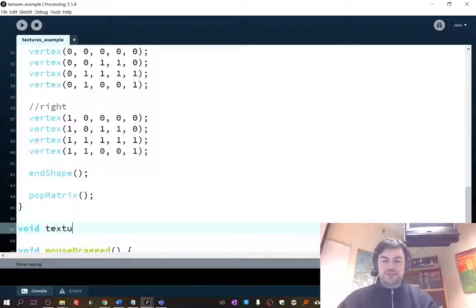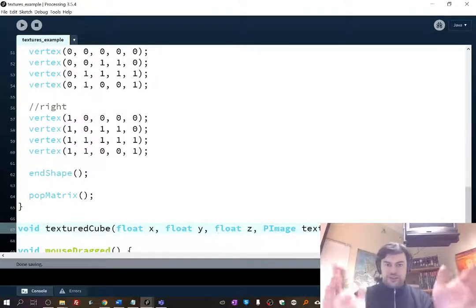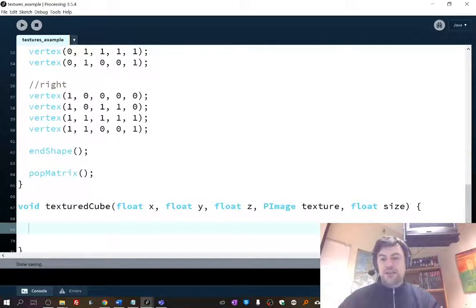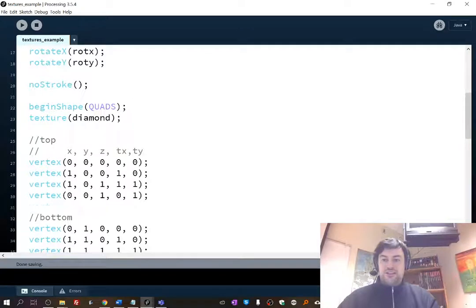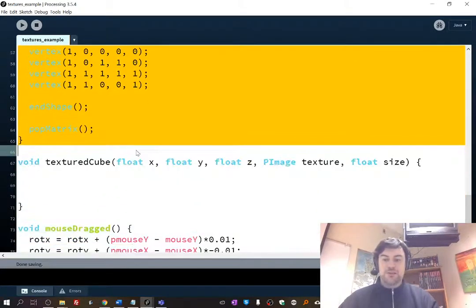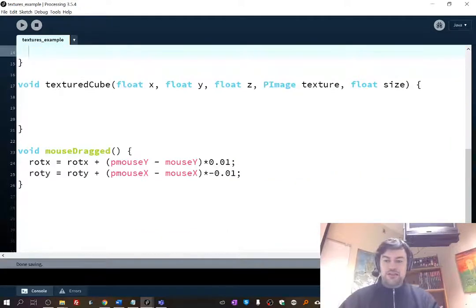So I'll make this textured cube function here. Its parameters are going to be the x coordinate, the y coordinate, and the z coordinate that it will appear at. It will have an image, so a texture of some kind, and that's going to be applied to all 6 sides, and then there'll be a size as well. I'm making them floats. I don't know if that's necessarily the best idea. It's not a bad idea, though. And honestly, I just need to take all this stuff from push matrix to pop matrix and just copy and paste it into textured cube.